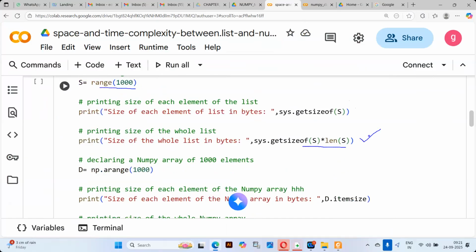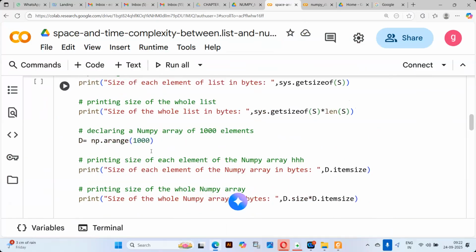Okay. Now the same 1000 elements I am going to create using NumPy. np.arange 1000 elements are stored in d using a NumPy array, not a list. This is a demonstration of list versus NumPy. How does a list store the 1000 elements, and how much is stored if we allocate the memory with NumPy? Clear?